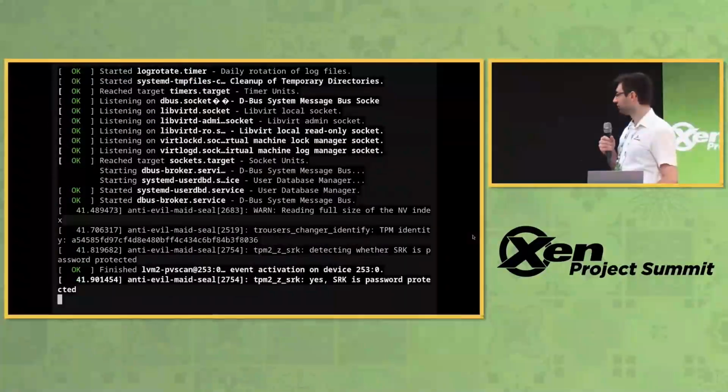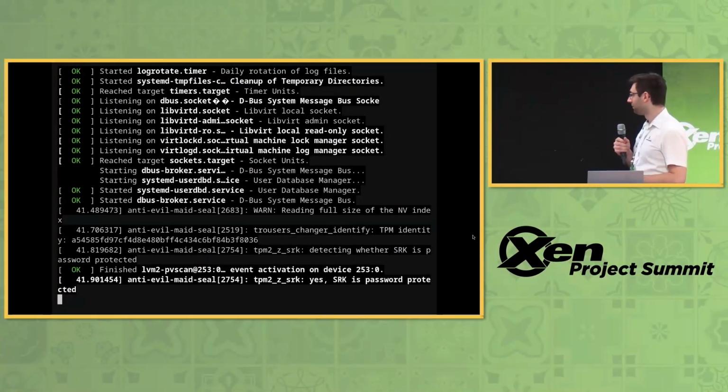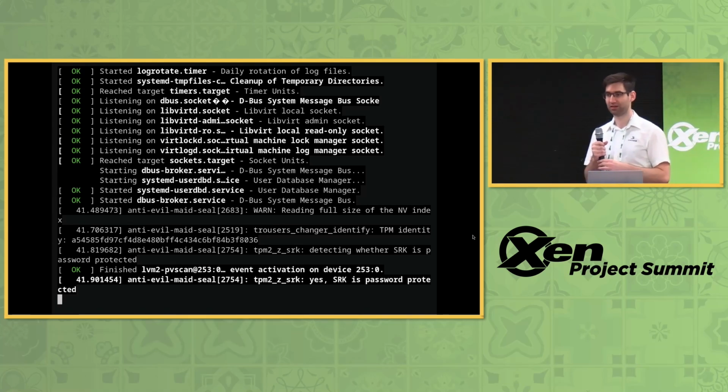And after a short while, we also see the Anti Evil Maid seal service, which is resealing the secret to the current state of the platform, in case something might have been modified, or this is a first boot and we do not yet know the actual expected platform state.